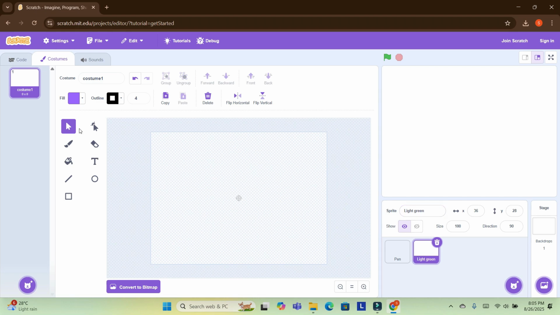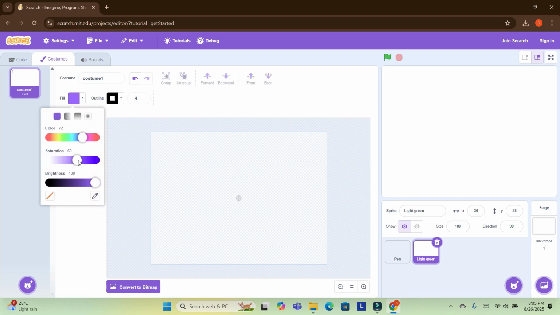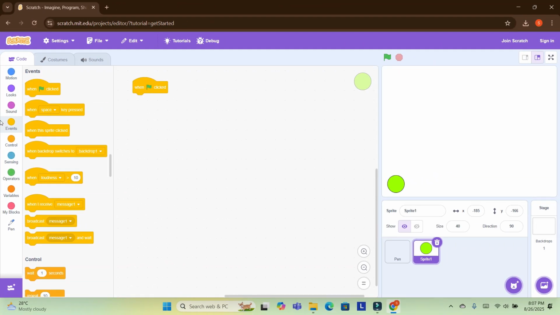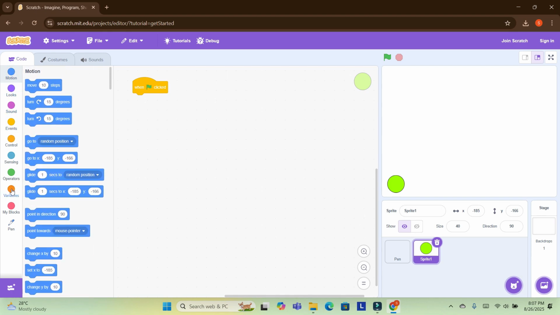Now I will go to this circle. Now I will select its color to light green. Now I am making this circle and I will set its size to 40. First I will go to when and drag here when green flag clicked. Now go to motion and go to x minus 185 and y minus 166.